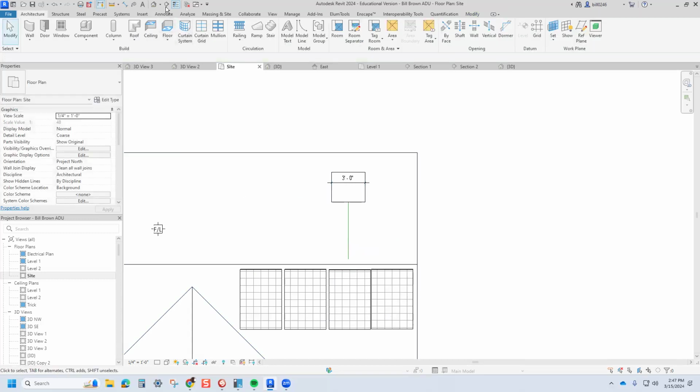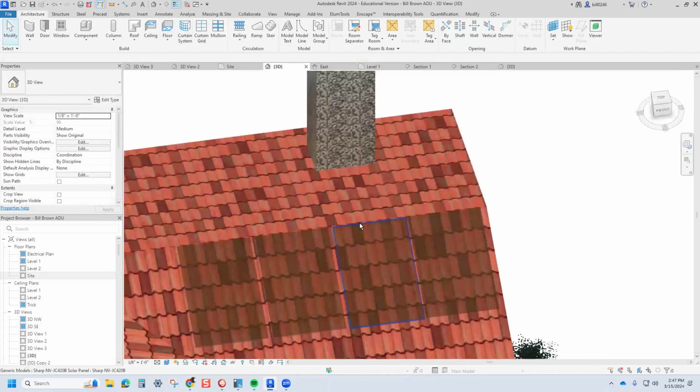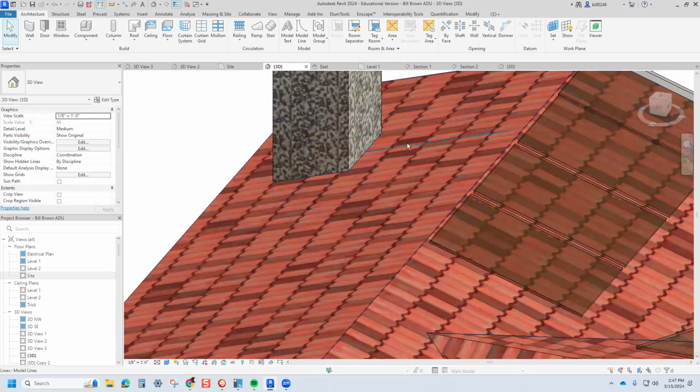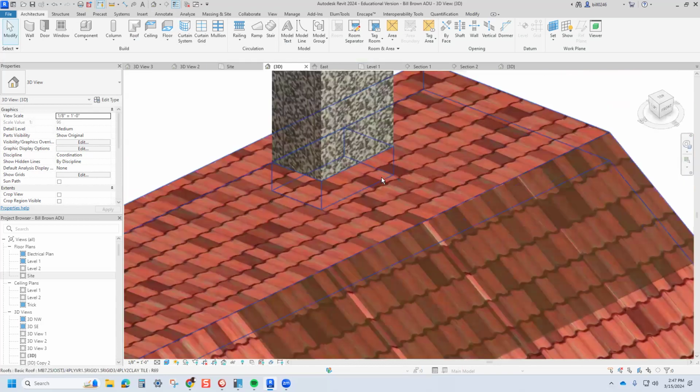If I go to my 3D view, you're going to see that green line sitting on top there. See it right there? It's at an angle, sitting on top of the surface. So it's literally a 3D line. It shows everywhere. This is the view that I want right here.